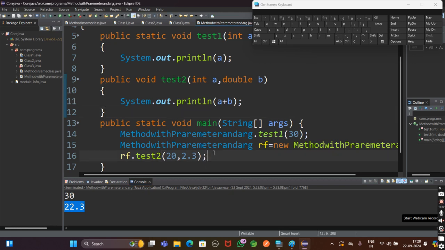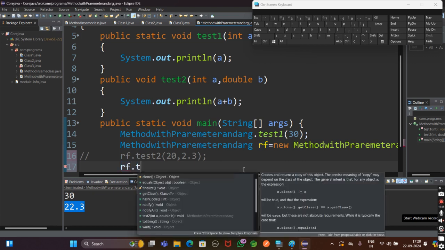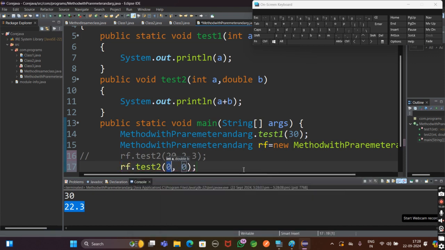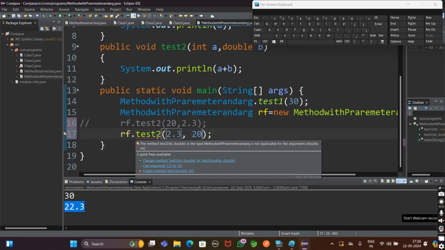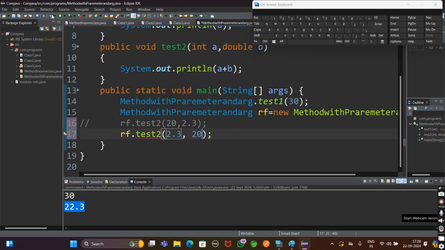Now, ma'am, why did you give integer first and later double? Let me take it like this, and once you use it, you will get the idea. First go with the double value and later the 20 value. Now whether it will give a value or an error, let me check.